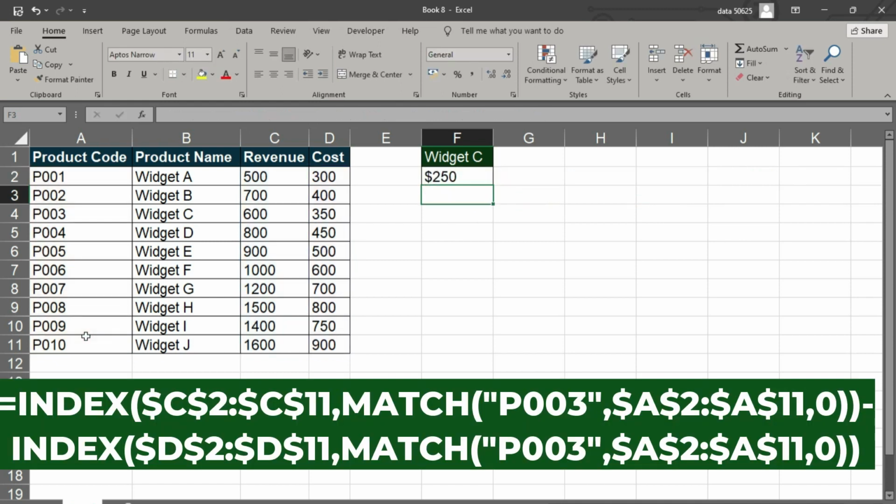Press Enter key. Excel calculates the total profit for Widget C. And there we have it. The total profit generated by Widget C is $250. This formula utilizes the INDEX and MATCH functions to fetch the revenue and cost data for a specific product, subtracting the cost from the revenue to determine the total profit.